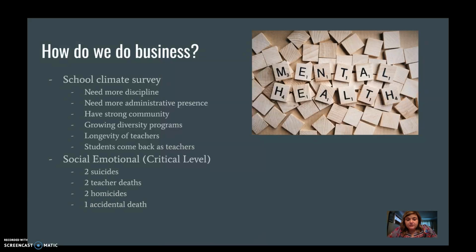Teachers believe that we have good longevity between staff members, meaning when staff comes here, they don't tend to leave very quickly. They're typically in it for the long haul, which is great. And then also they made a point to say how many students come back to become teachers. So we have a lot of teachers at our school who once were students, which means they must have had some type of positive experience because then they applied to work here.